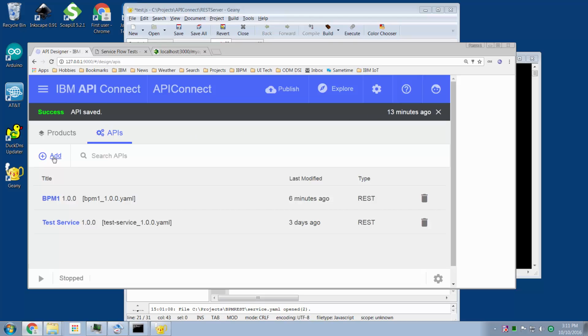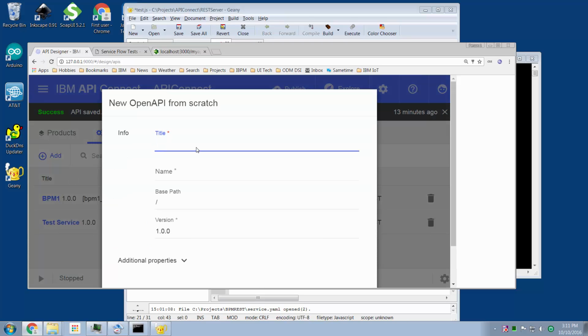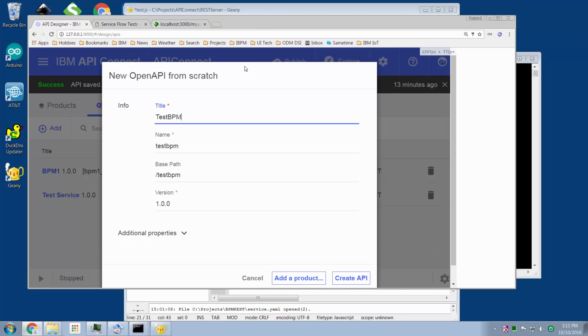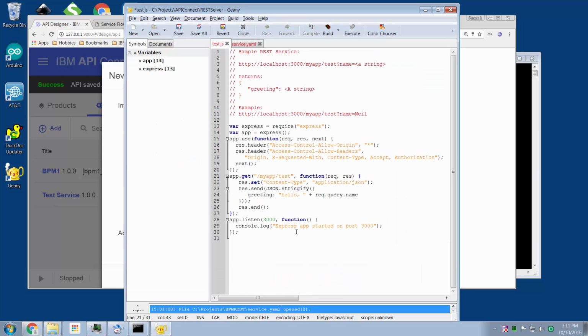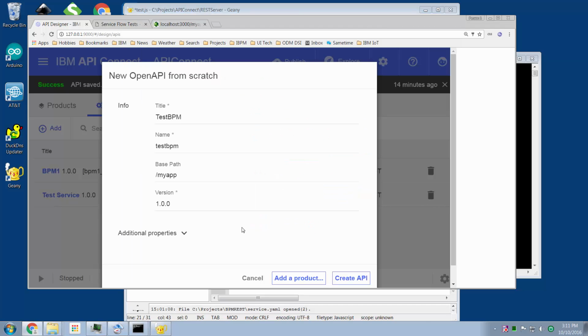So I can come over here and create a new OpenAPI definition, and I'm going to call it test BPM, and what I'm doing is defining here a REST request. So now we get to fill in the details. What's my base path? Well, it's going to be myapp. And where do I get that from? If we look back here, it's the name of my host followed by myapp followed by the name of the path. So myapp is the name of my service.